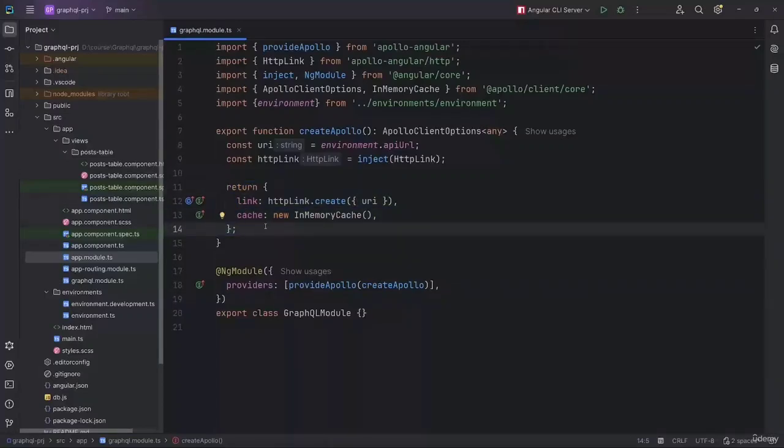InMemoryCache is Apollo's built-in caching mechanism. It stores GraphQL responses in memory, so if you request the same data again, it can return it instantly without making another HTTP request. This improves performance and reduces the number of calls to your backend. Right now, we're using the default setup, but later in the course, we'll take a deeper look at how to customize the cache and normalize data.